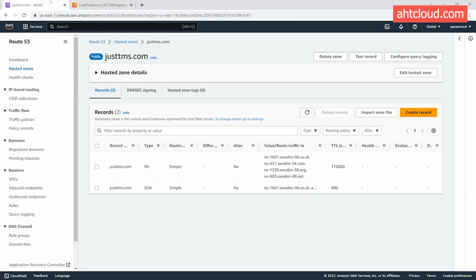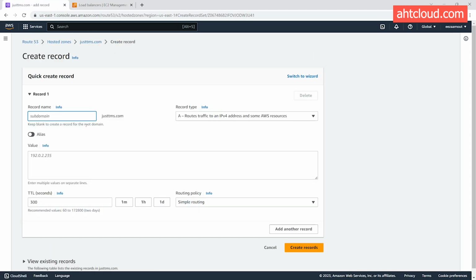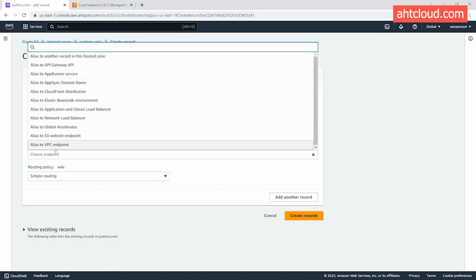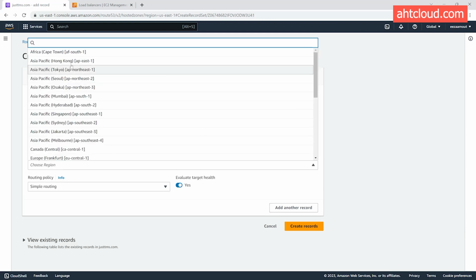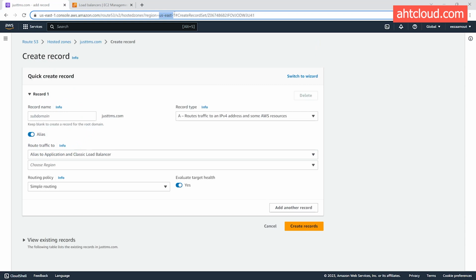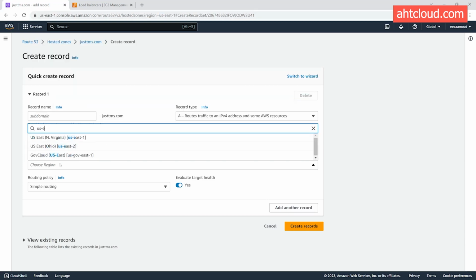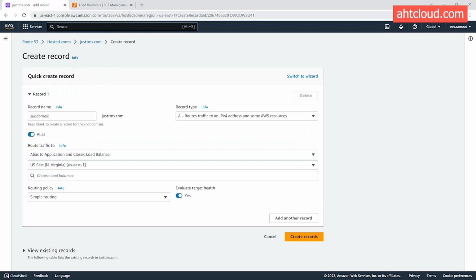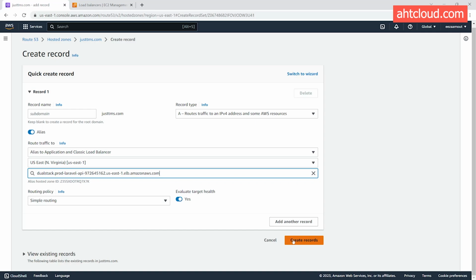Let's go back to our Route53 hosted zone and let's create a new record. So for the first one, we're going to map this domain name, justtms.com, to an alias. And you want to choose the endpoint. And in here, you should have an option for your load balancer. Click here. For the region, make sure you select your correct one. I am in US East 1. So I'm going to search US East 1. And again, you guys need to make sure you are in the correct region. For our load balancer, let's select that and create record.